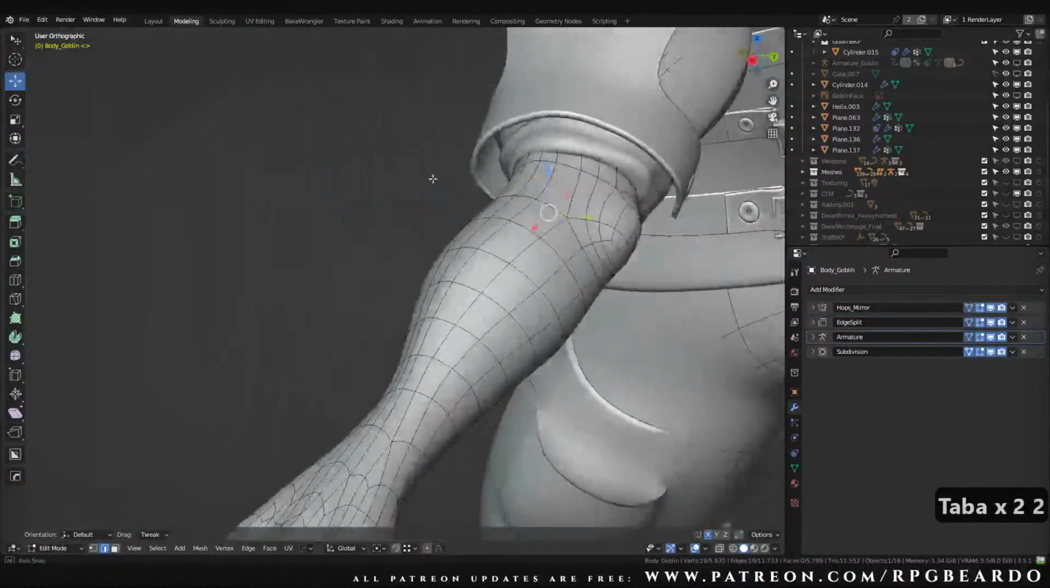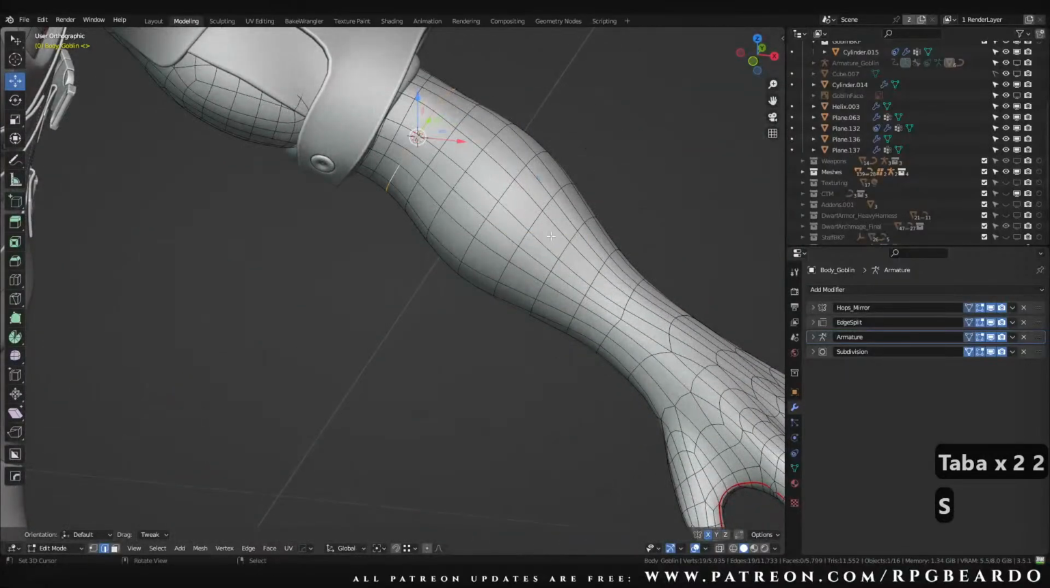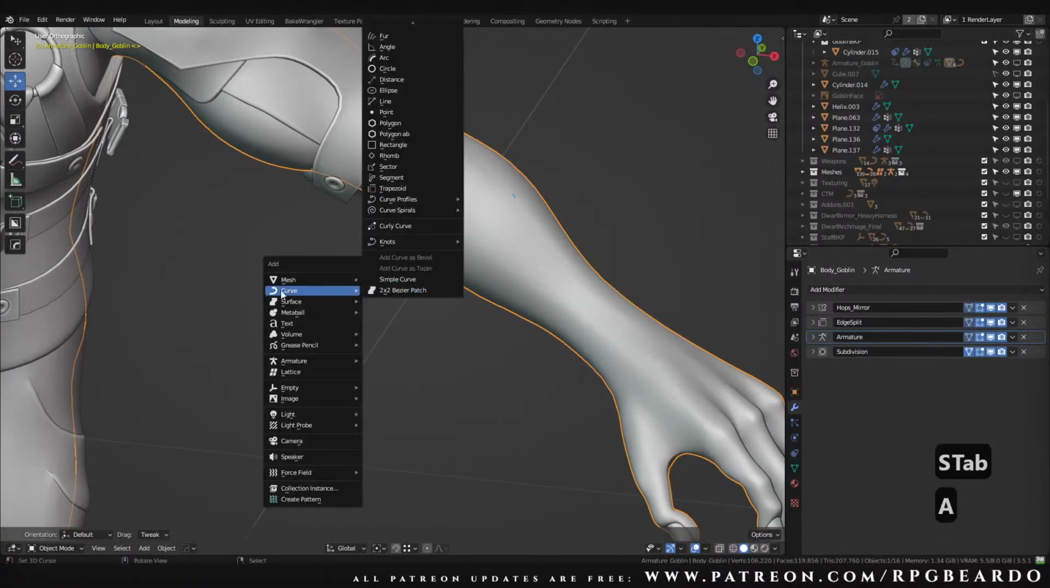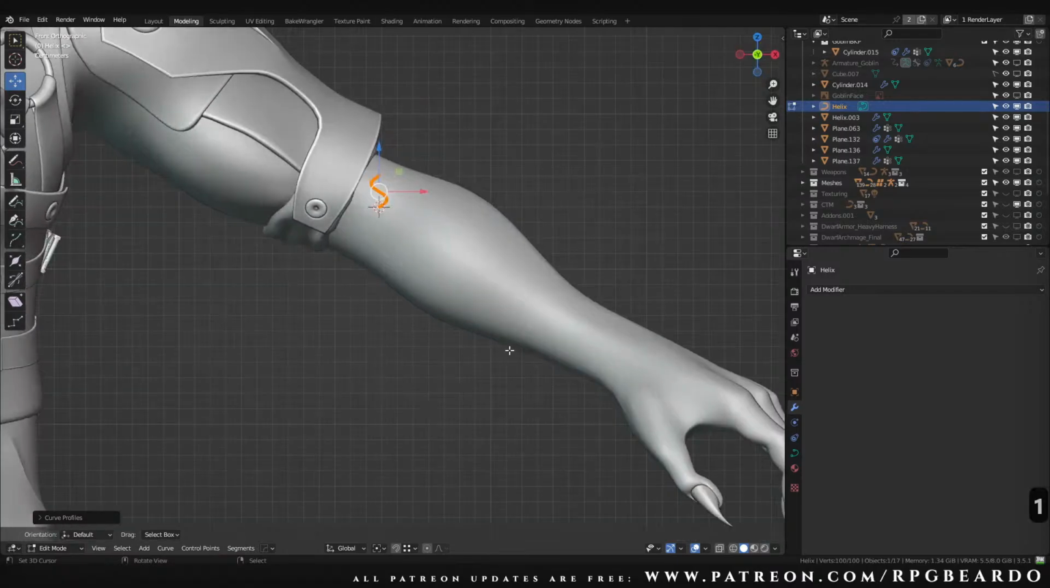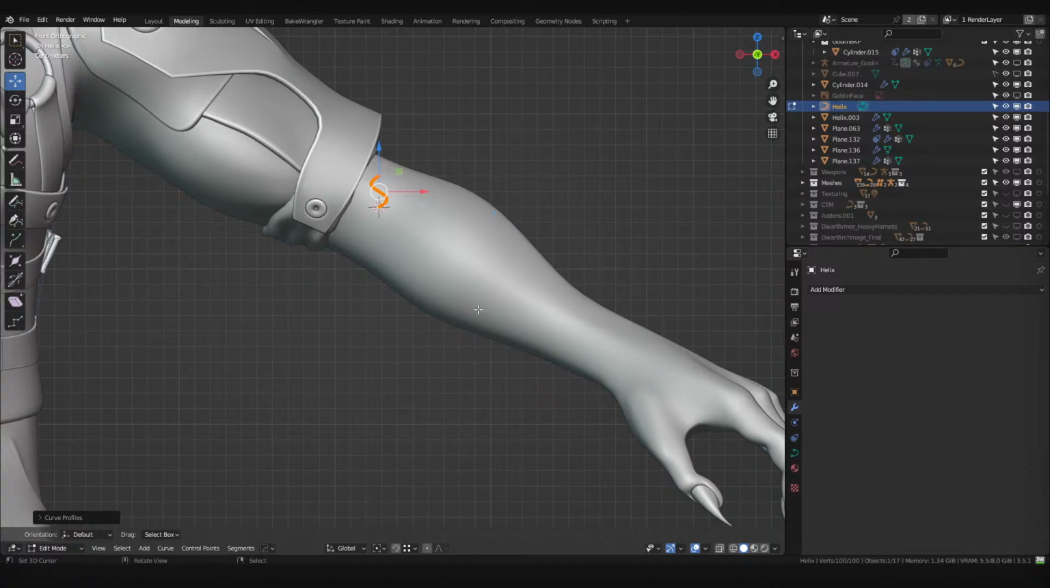I do want to select this edge loop here around the elbow, cursor to select it, add a curve. What I want here is a curve profile. I want a helix, and I apologize in advance, but these streams are not rehearsed. I don't really know how these things are gonna turn out. I'm kind of figuring out all the topology and everything as I go.